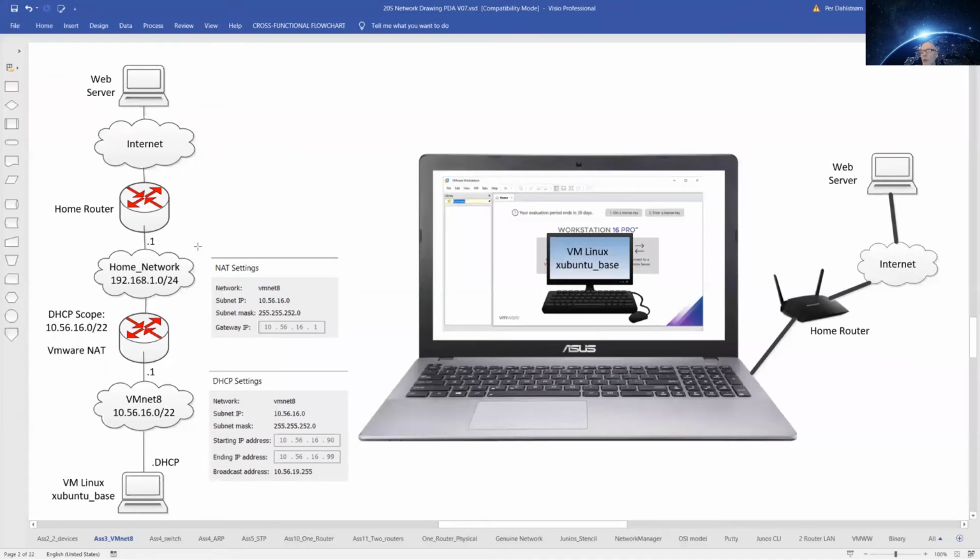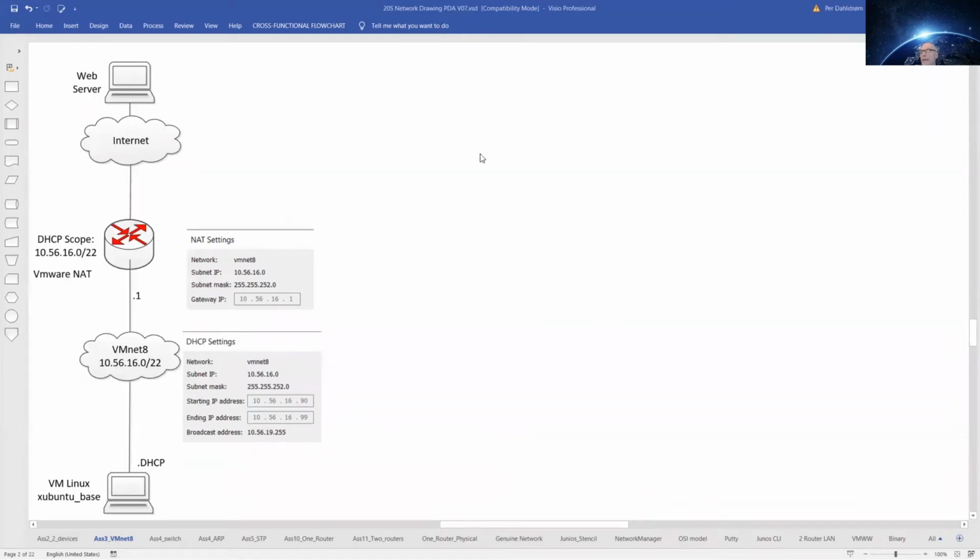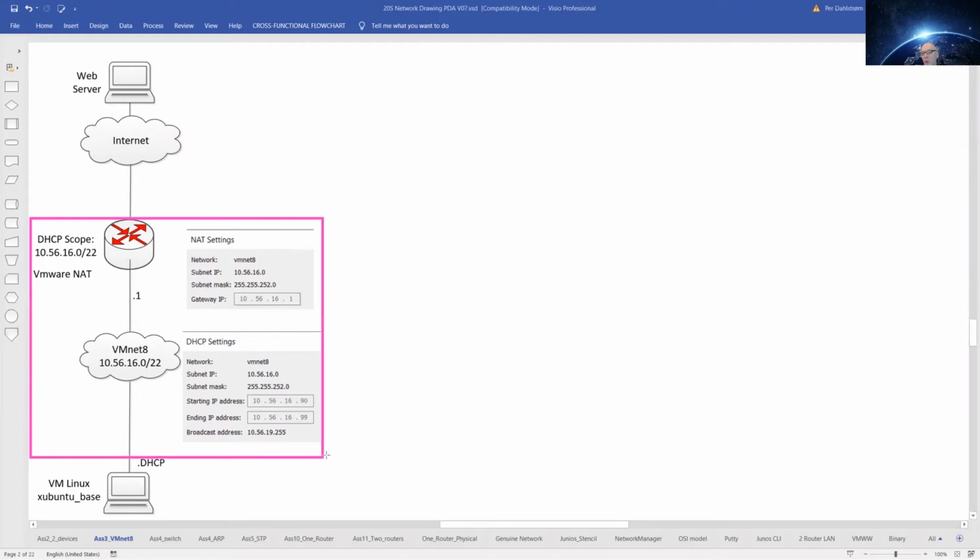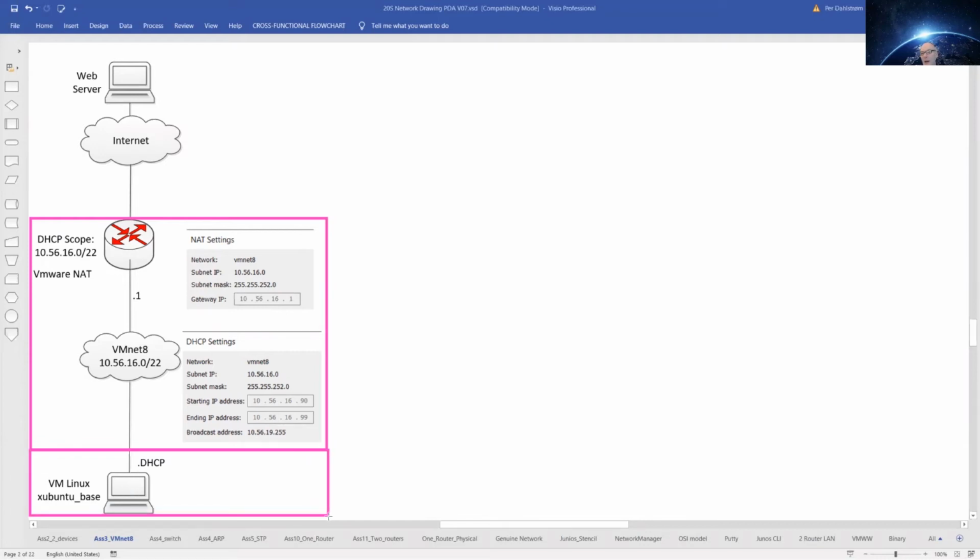What we will have to do for VMnet8 is configure something called the NAT settings and the DHCP settings. We will simply do this in Workstation without going into too many details about what it all means regarding NAT settings and DHCP settings. Let us simplify the diagram to just be the parts that we see here. So this here is what we're going to configure in Workstation. This is the VMnet8 part, and down here, obviously, also on Workstation, we still have our Xubuntu base machine that we want to give internet access.